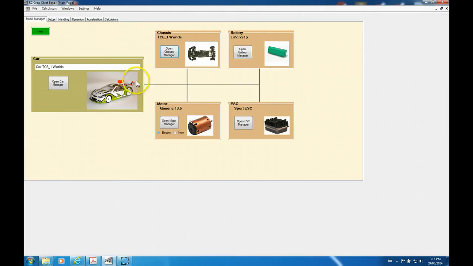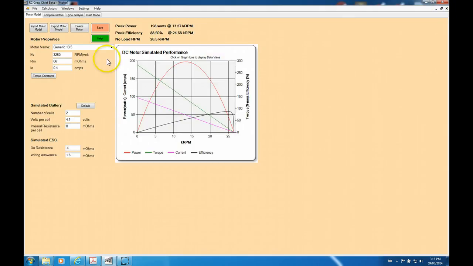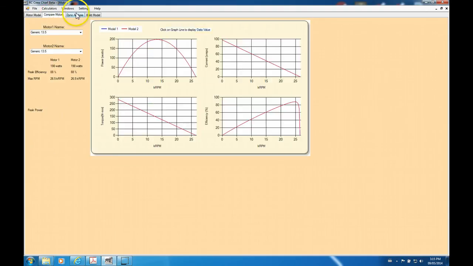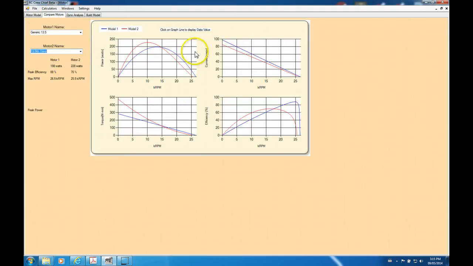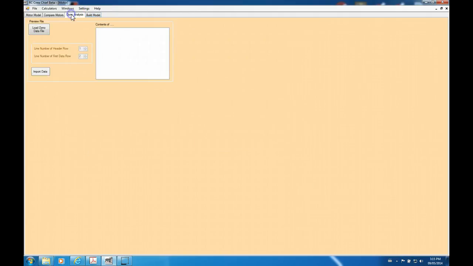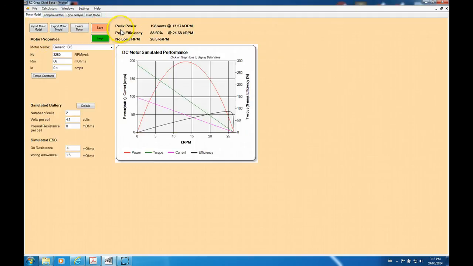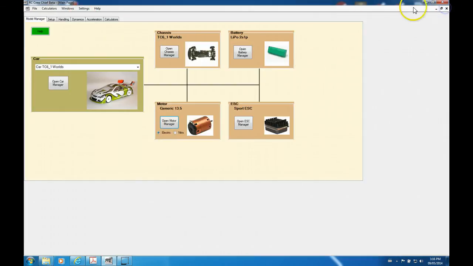So we have chassis, we have a manager for electric motors. You can do some comparisons between different motors if you want to look at that. If you have a flywheel dyno or access to flywheel dyno data, you can import the raw data and create a motor model from that. Kind of a cool feature, but I'm not going to get into the details of it here.